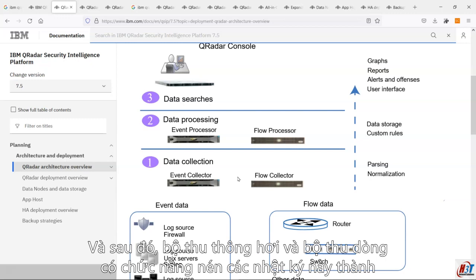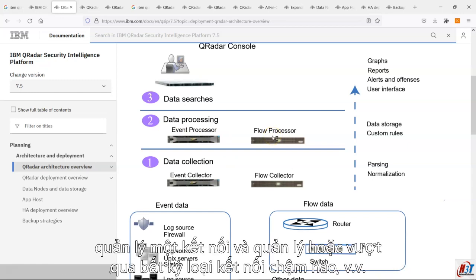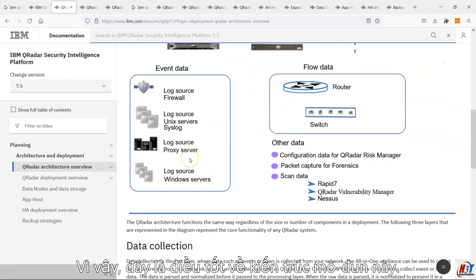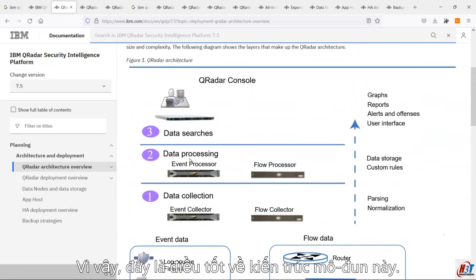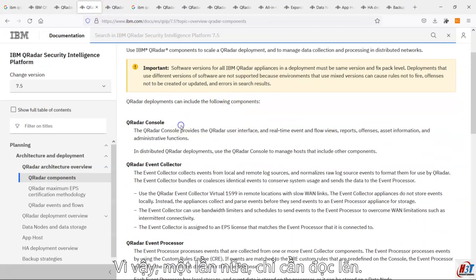to compress these logs and send them on schedules to the main office or headquarters, to their connected processors, to manage the WAN connectivity and get around any kind of slow WAN connections. So this is the good thing about this modular architecture. So going to the components, again, I'll just wrap up.